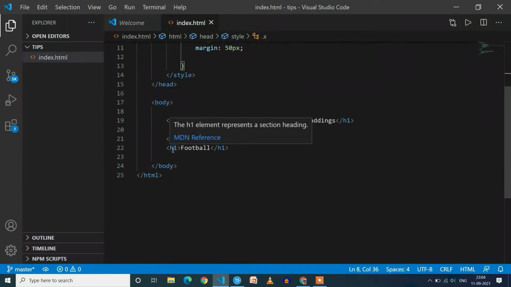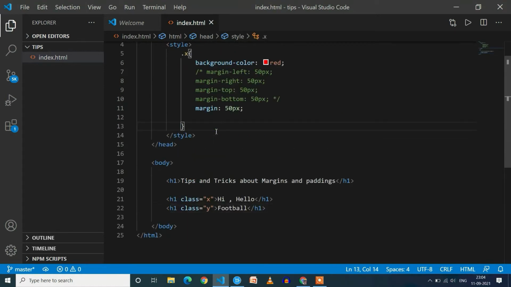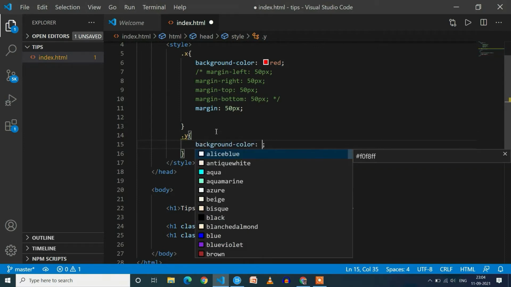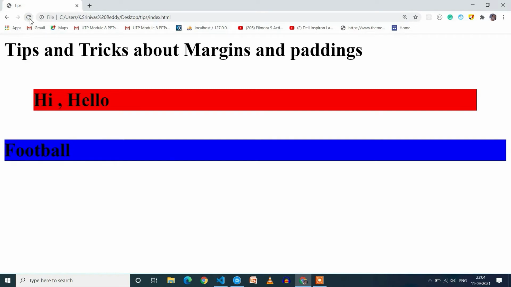So for this football, I want to apply the padding. First I will add the class to this football, class Y. So for the football also we will add some background color. Background color, not black, blue. Control S. Let's execute this. Here you can see we got the football background color with blue.